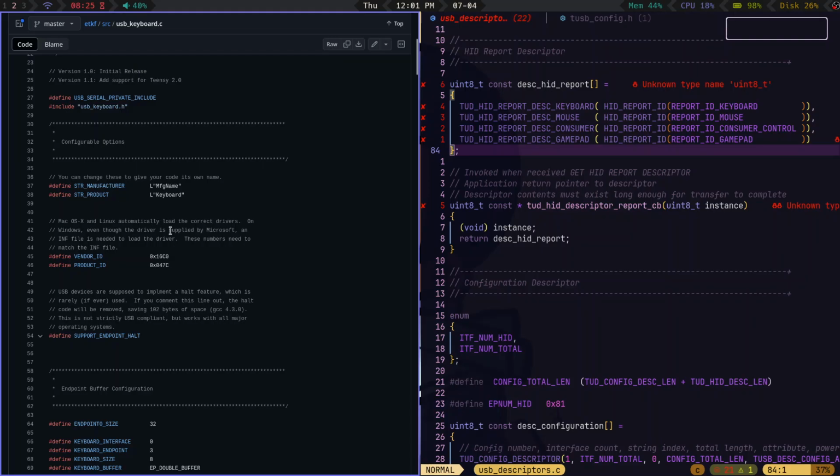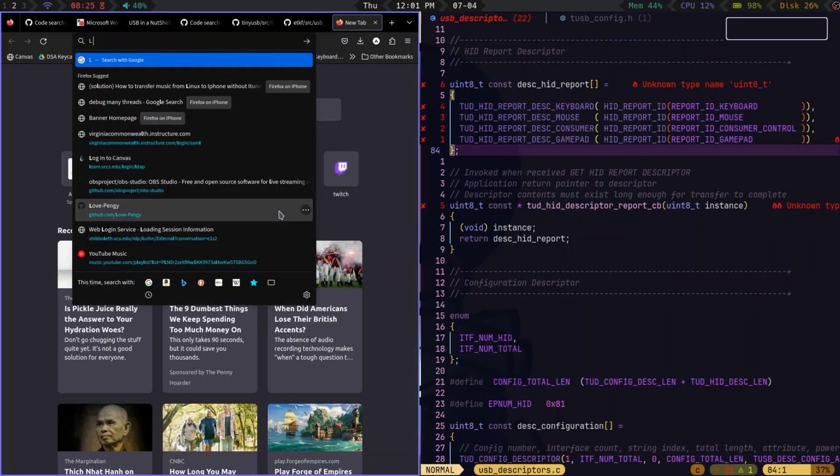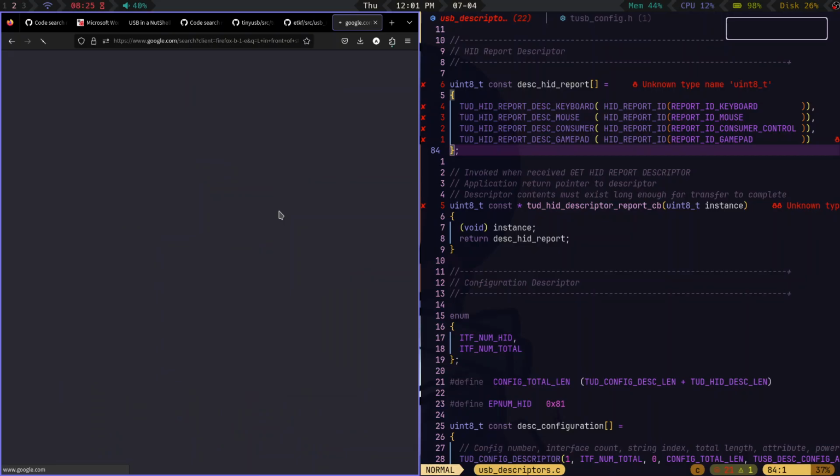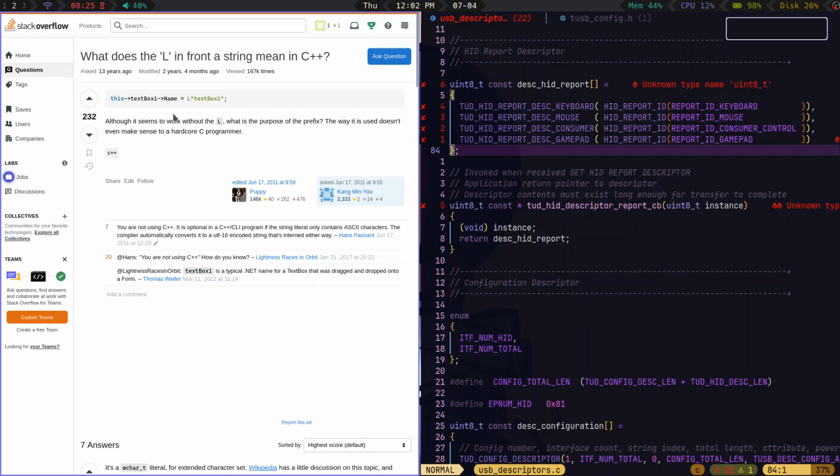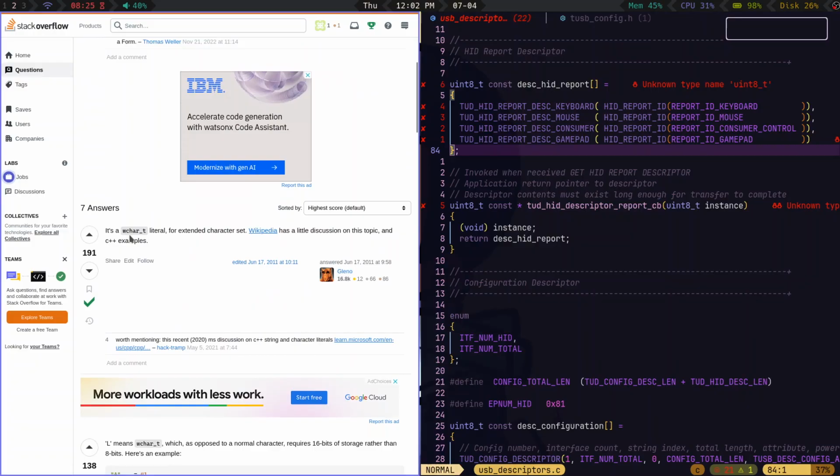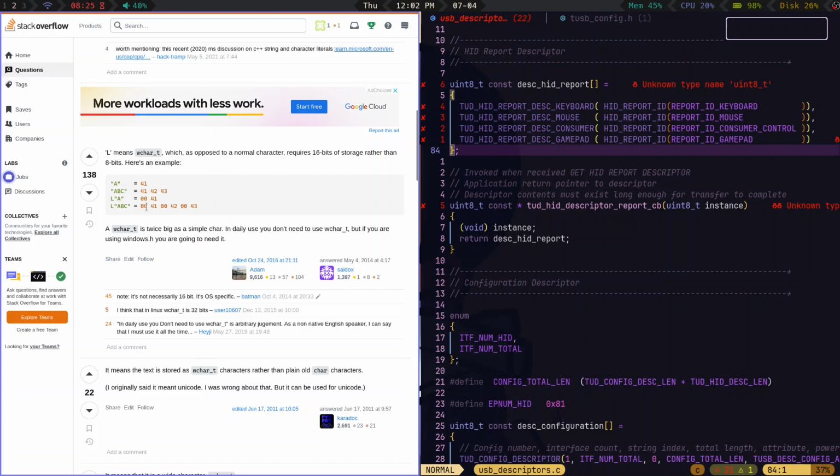What does L in front do? It's an interliteral. Oh, I see. Can you do the same thing in C? Oh, well, we don't need it.